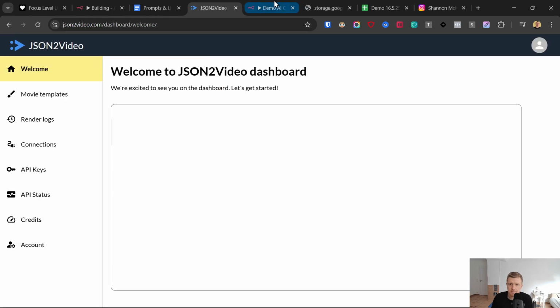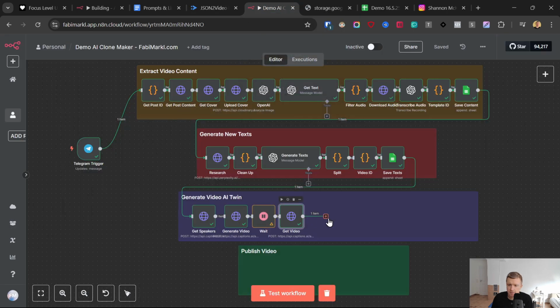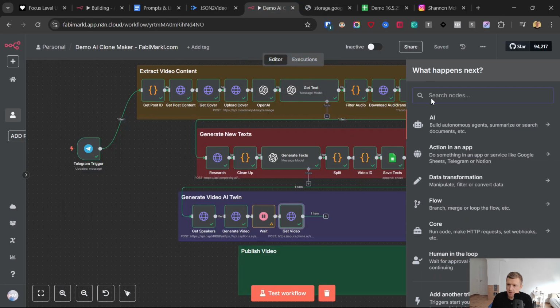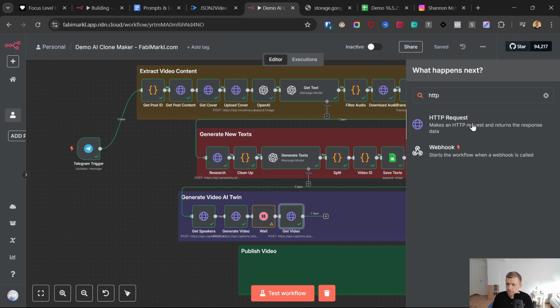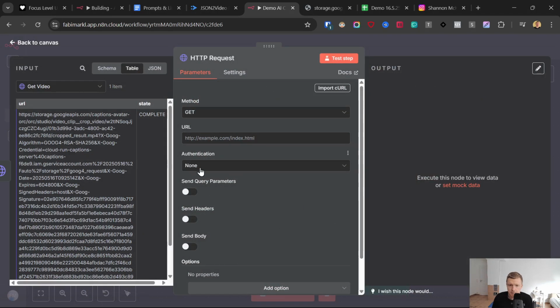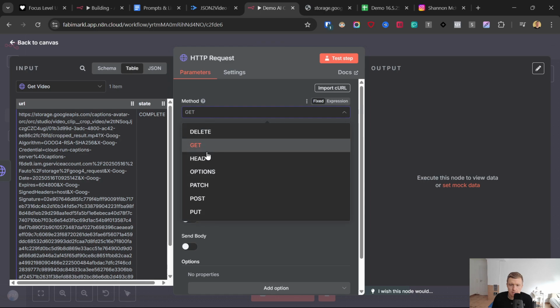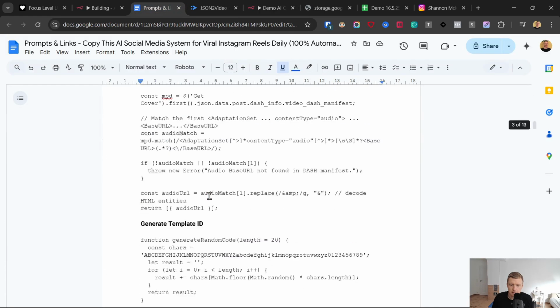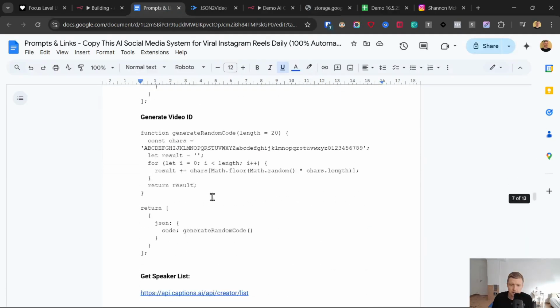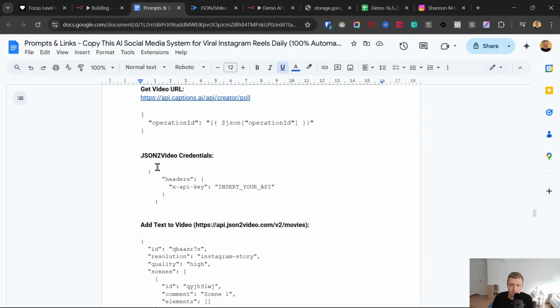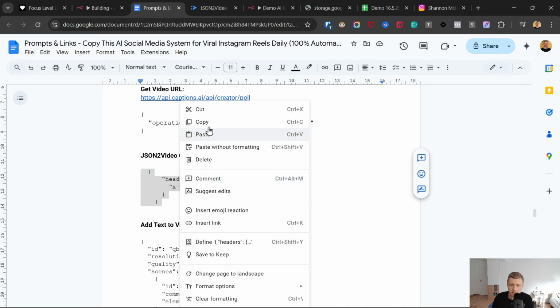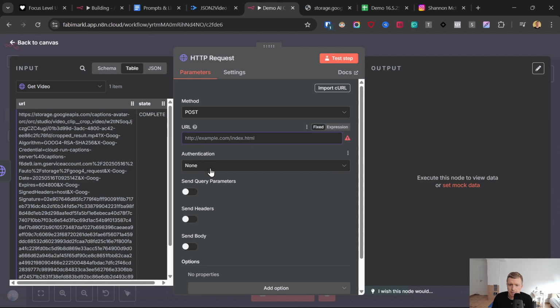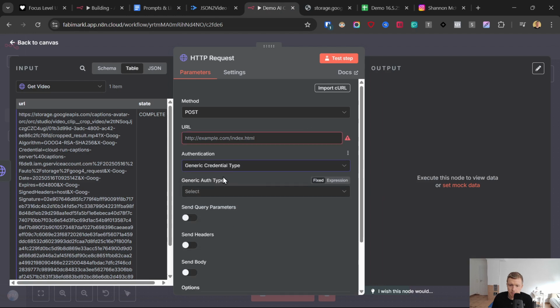And then once you're in, we need to actually go back here, because now we need another HTTP request, because it's another external service. And here we need to go to post. I've prepared all this information already for you here. Scroll a little bit down. So JSON to video. Now the first thing you need is to copy this and paste it here, generate credential type.